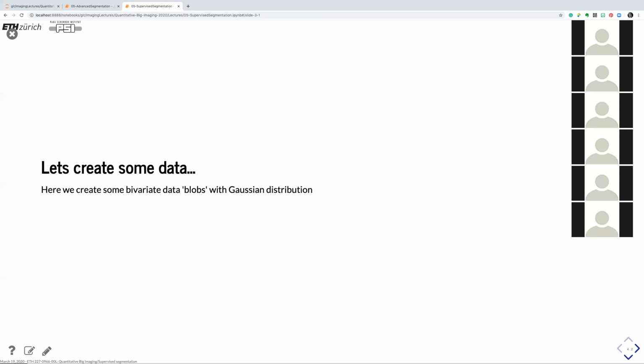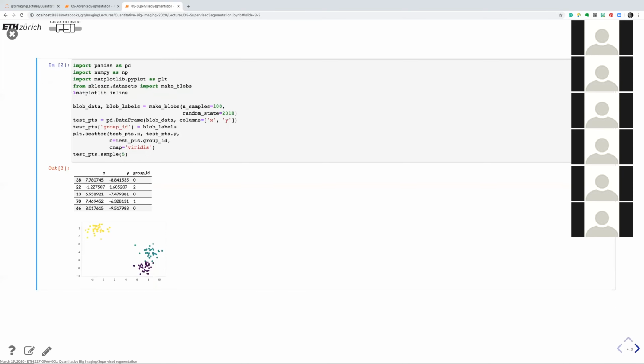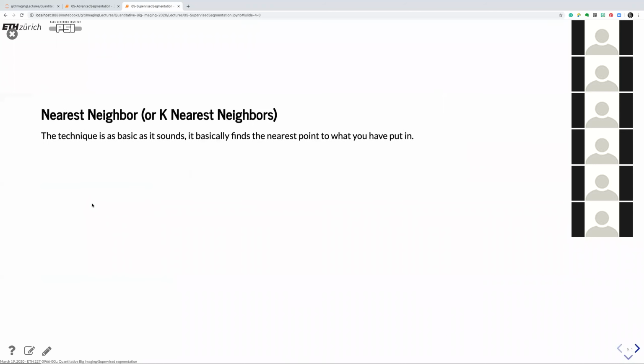So we start out again creating some data, and well, come back to the beloved blobs. So here we have the blobs again, and we want to do something with them. We have different groups, and we have positions in the data set. And the first one is an algorithm called nearest neighbor, or k-nearest neighbor. And it's essentially what it sounds like. You assign the class that is closest.